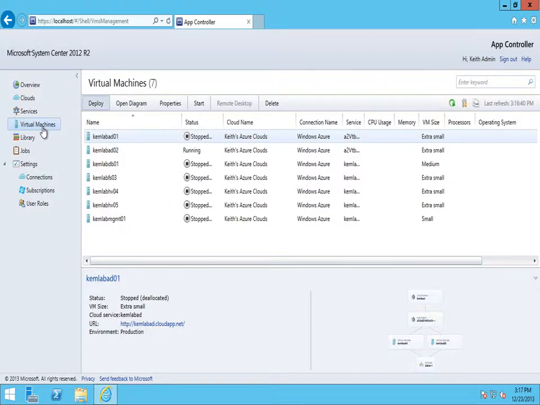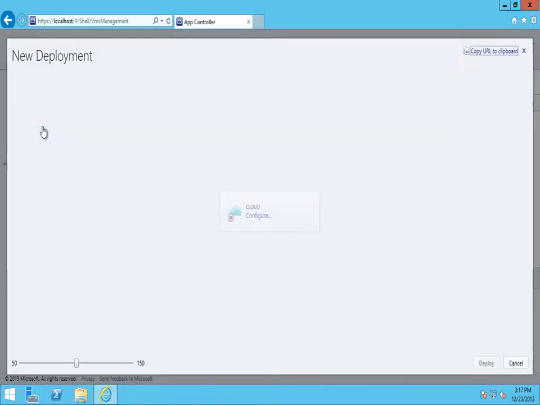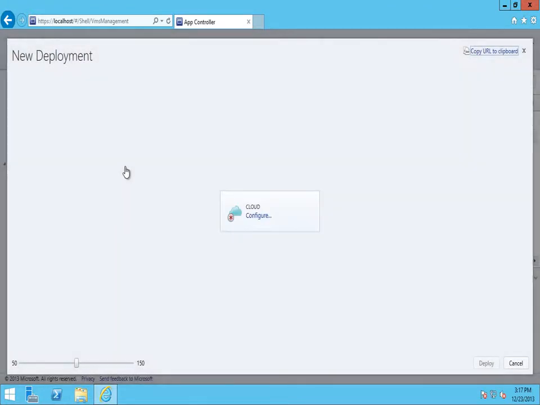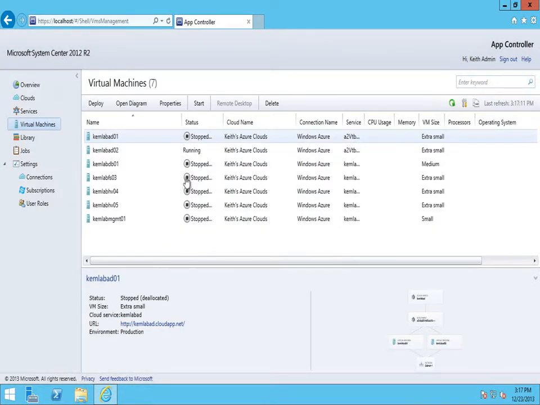And when I go to deploy a new virtual machine, I have one web-based interface for being able to deploy across all of my clouds, whether they're private clouds, whether they're public clouds, whether they're hosted clouds, and step through the process of being able to configure virtual machines with a consistent tool and a consistent approach across any of those clouds.